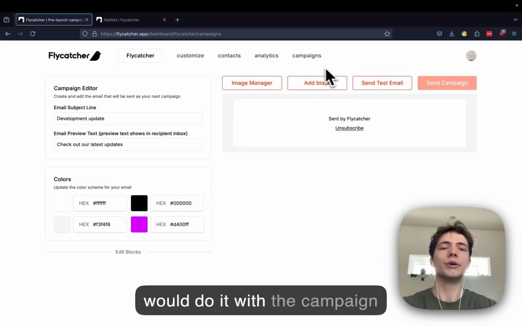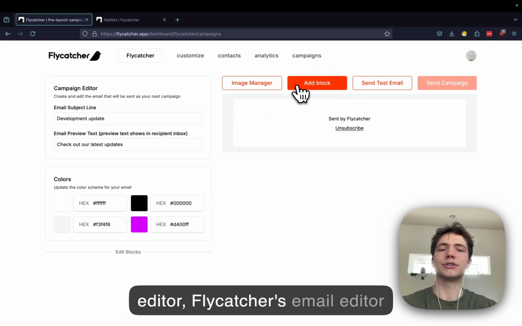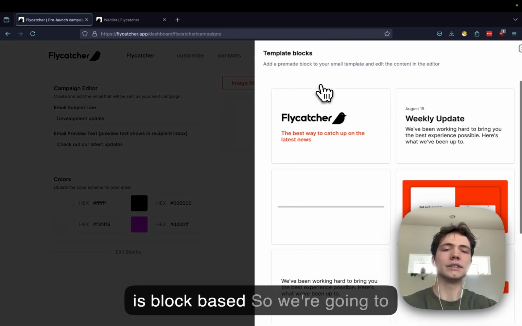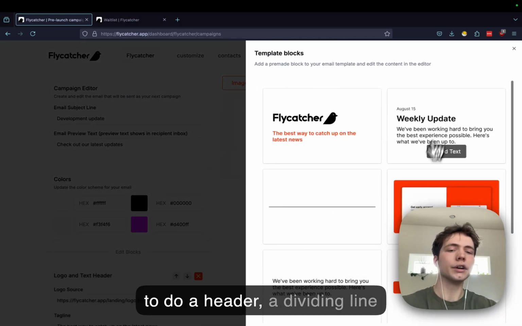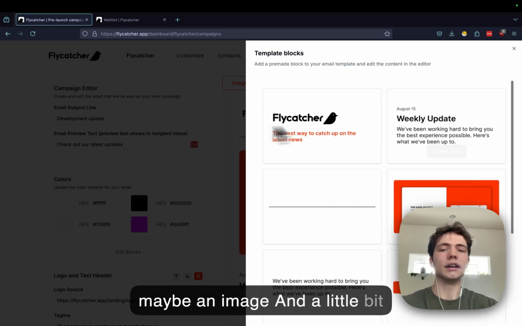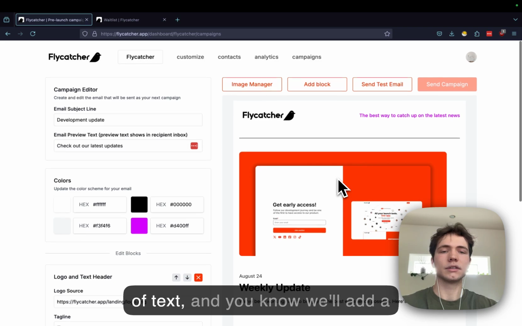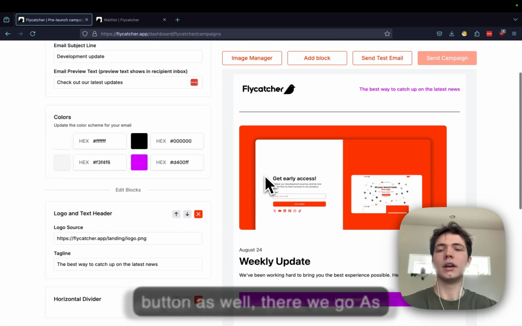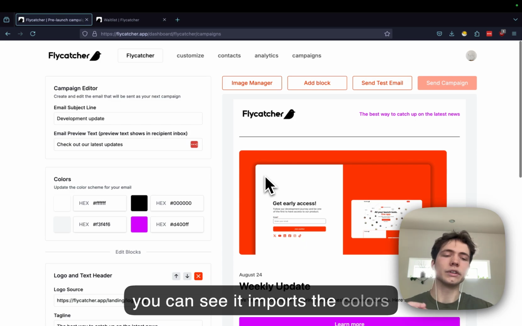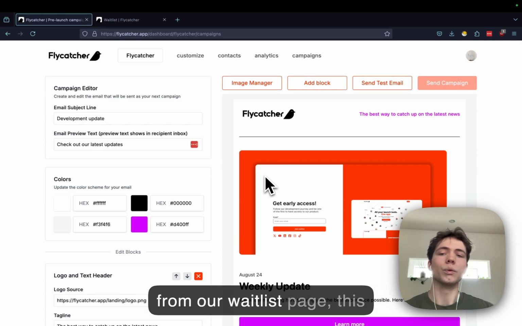Well, we would do it with the campaign editor. Flycatcher's email editor is block-based. So we're going to click Add Block. We're going to do a header, a dividing line, maybe an image, and a little bit of text. And we'll add a button as well. There we go. As you can see, it imports the colors from our waitlist page.